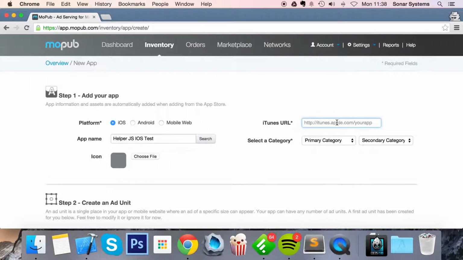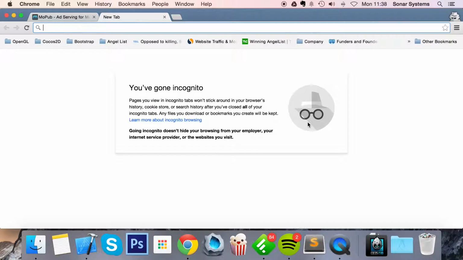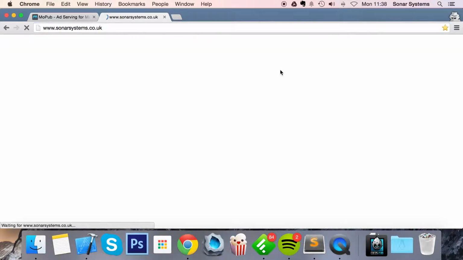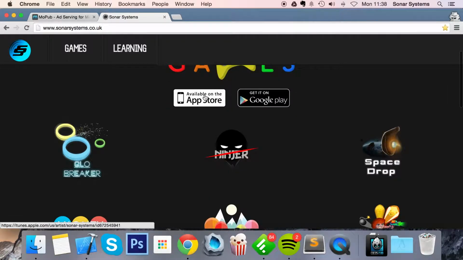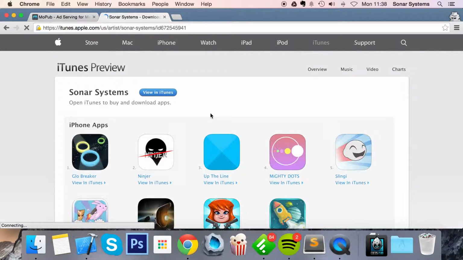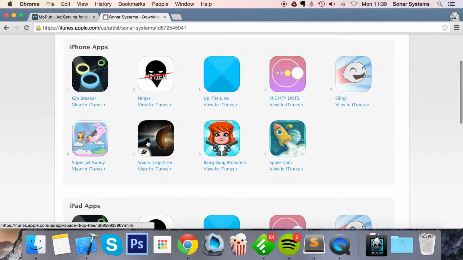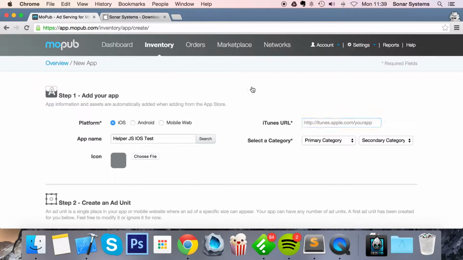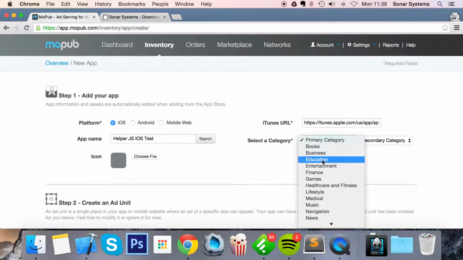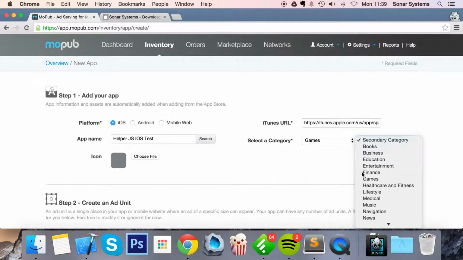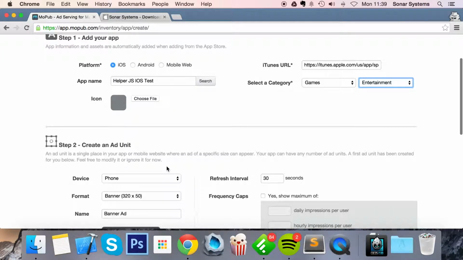Put in an iTunes URL. It requires a URL. So you can either put the actual URL of your application if you have one, or if you don't, put something temporary. What I like to do is just put one of our existing game URLs. So I just go into the App Store, copy one of our existing game URLs, paste that in there, and select a category, so Games and Entertainment. You can choose an icon file if you want.